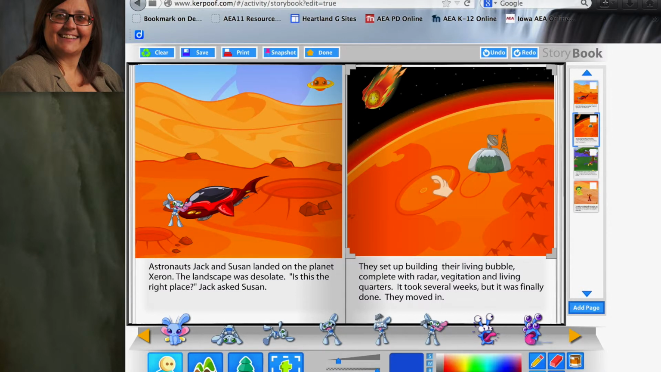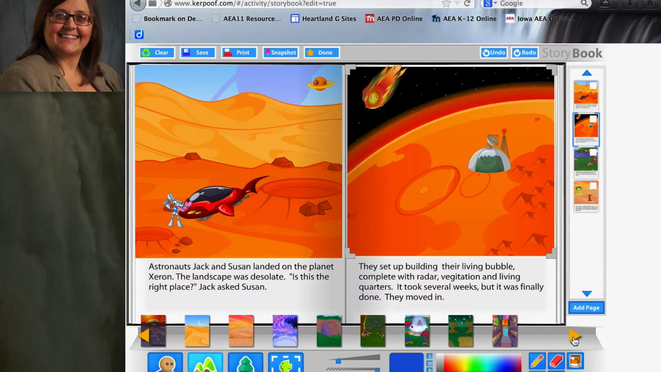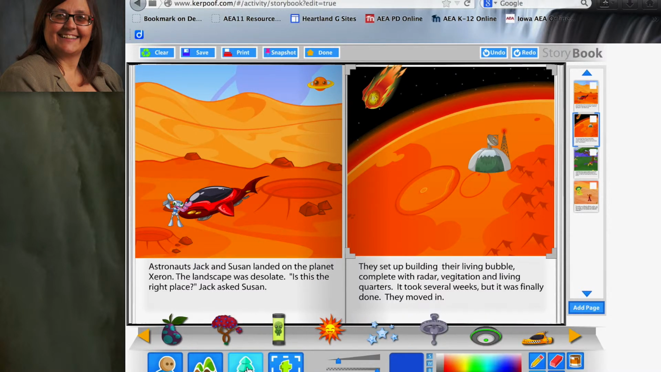I came over here and I added a background. The background is this icon. And so I could change the background if I wish to. I'm not going to in this particular story, but there are a lot of other backgrounds. If I want to add objects, not characters, but objects to my page, I could do that here. Just add little objects. I'm not adding a character, I'm adding an object, which is why the icon is different.